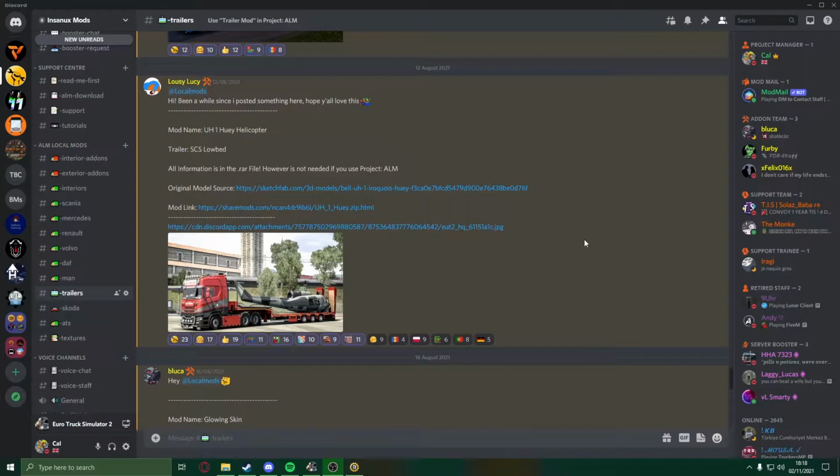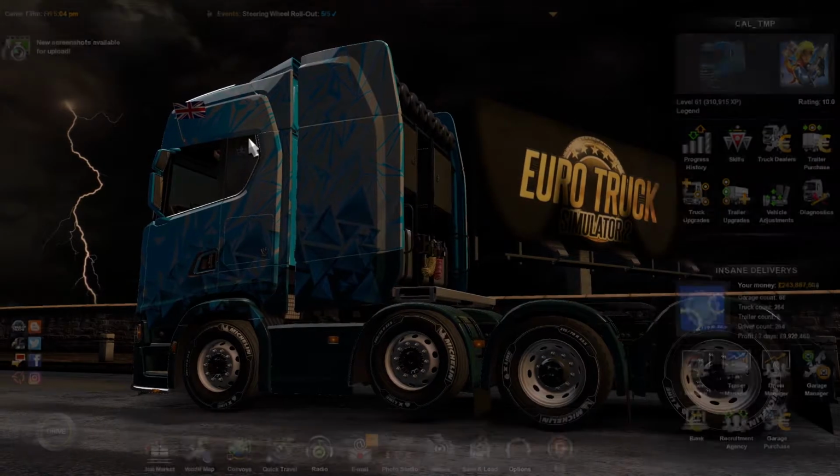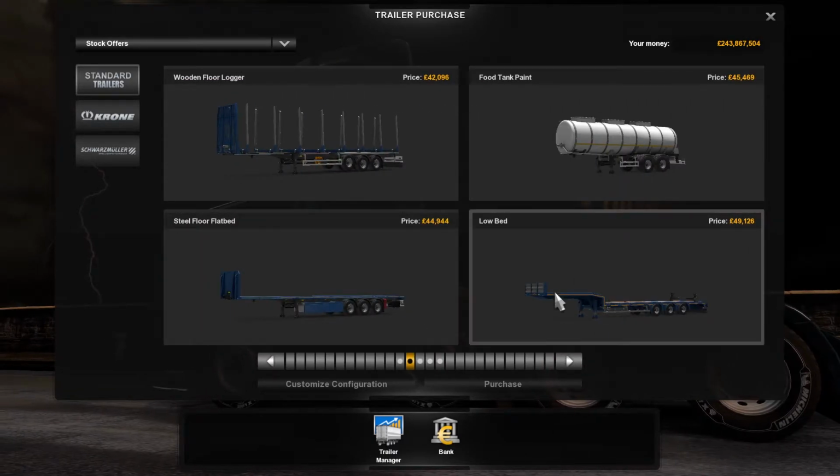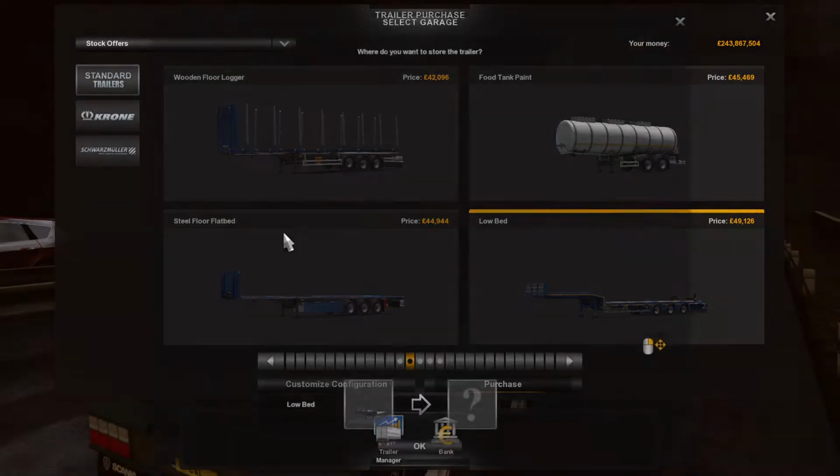In this part of the video, I will show you how to install a trailer mod. So, since I'm in the trailer section of my server, all you need to do is just find a mod you want. Have a look what the post specifies. So for this mod, I need an SCS low bed. So I'm going to head into game, hit the trailer purchase, and find the trailer I need. So here's the low bed. I'm going to purchase that.